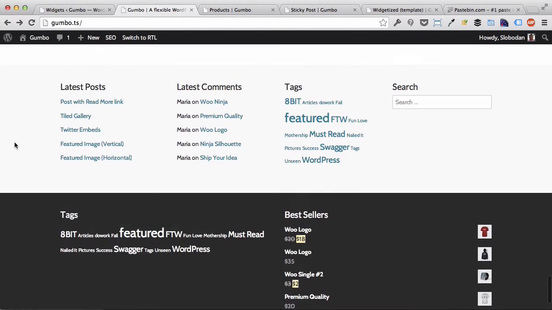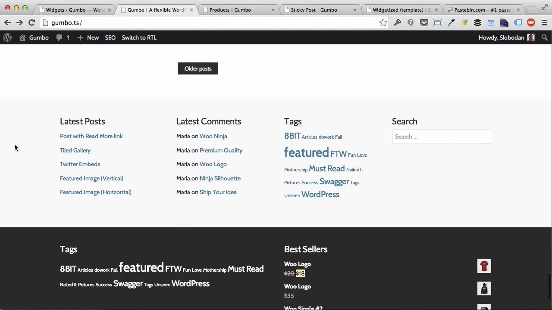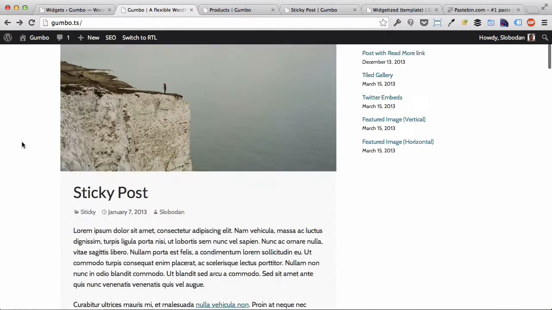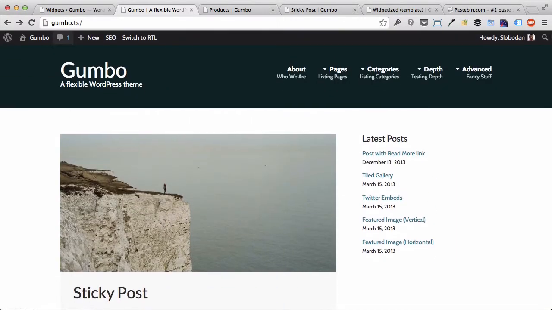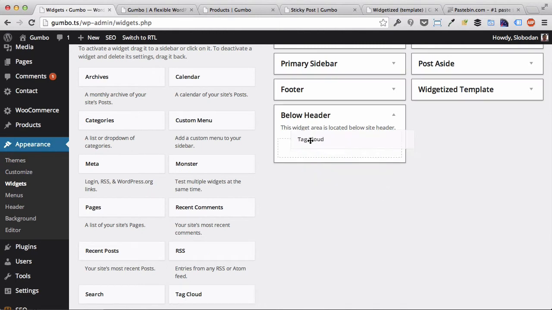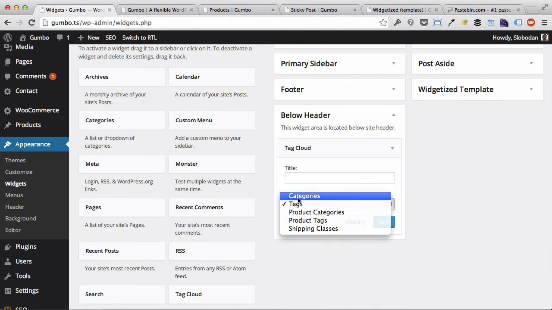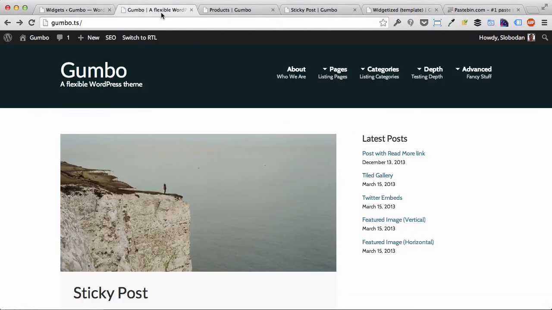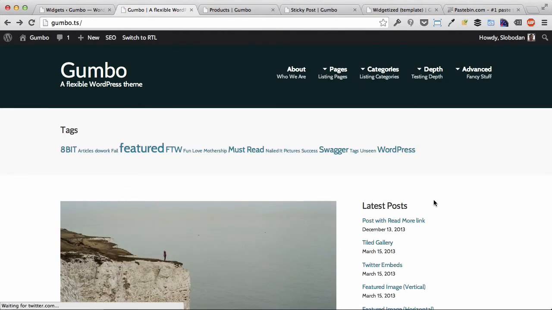There's 2 more widget areas that work the same way. There's one right above the footer. You can see it here. And there's one right below the header. Of course, it's not showing because there are no widgets in it, but let's add one. I'm just going to add, say, tag cloud. I'm going to use categories. So, save. And you can see it right here. This is a very, very useful widget area if you have an ad you want to show or a certain call to action or something like that.